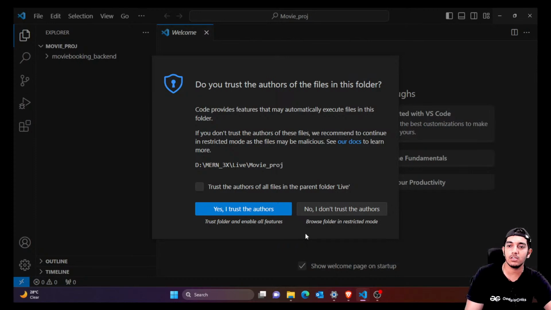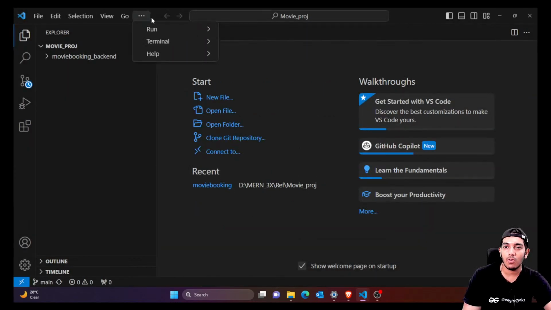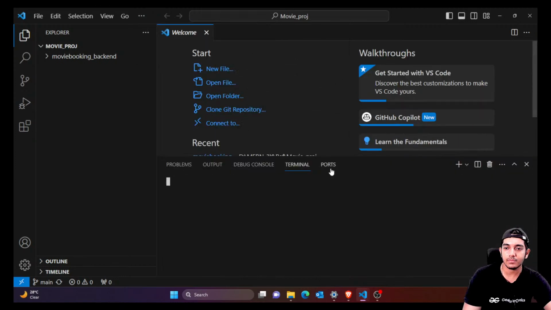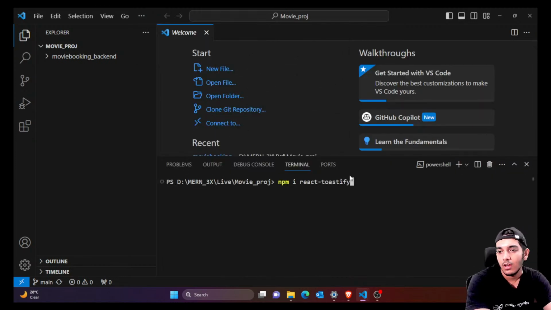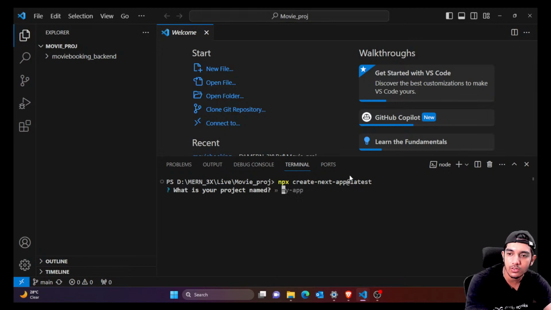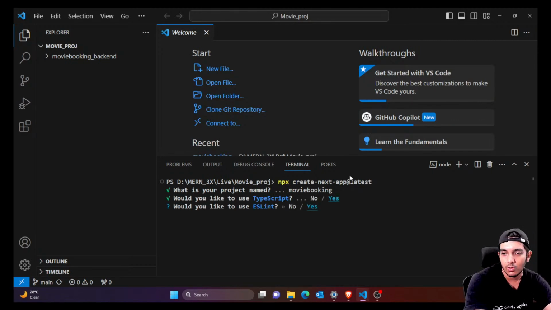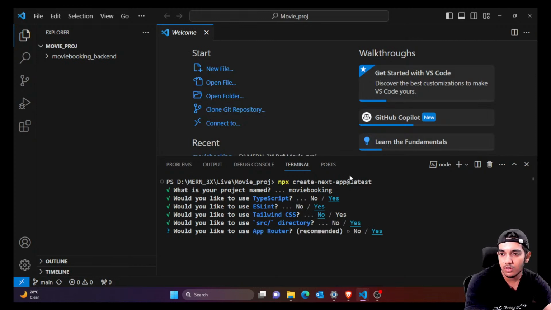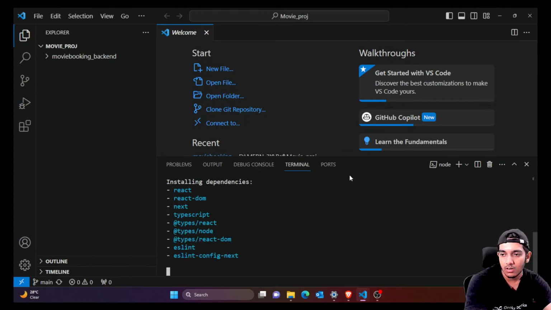So we're going to use Next.js for it, and for that I'll go to my terminal and type npx create-next-app@latest. If I hit this, it will check for the latest version and use that. I'm going to name it movie-booking, and we're going to use TypeScript. Do you like to use ESLint? Yes, we'll hit it. Then I think everything is fine. App router: no.